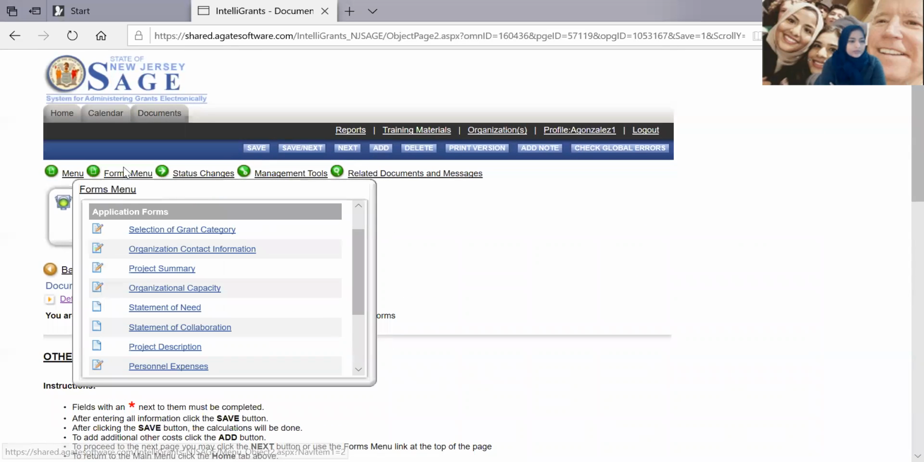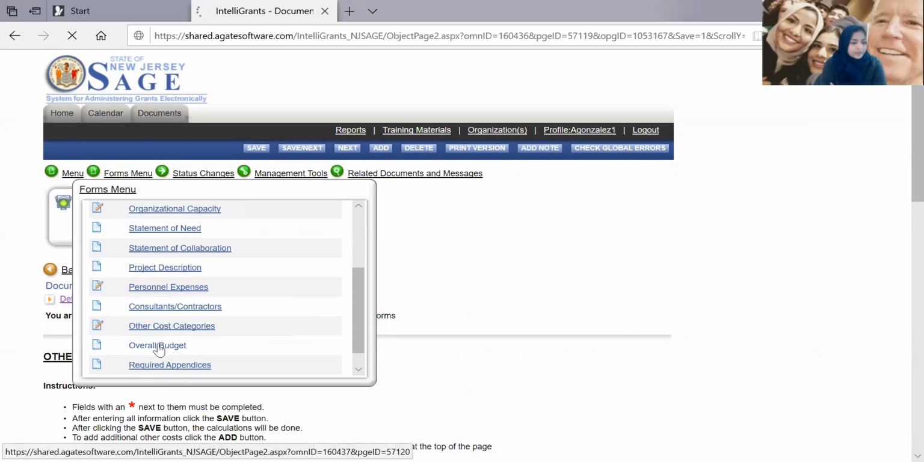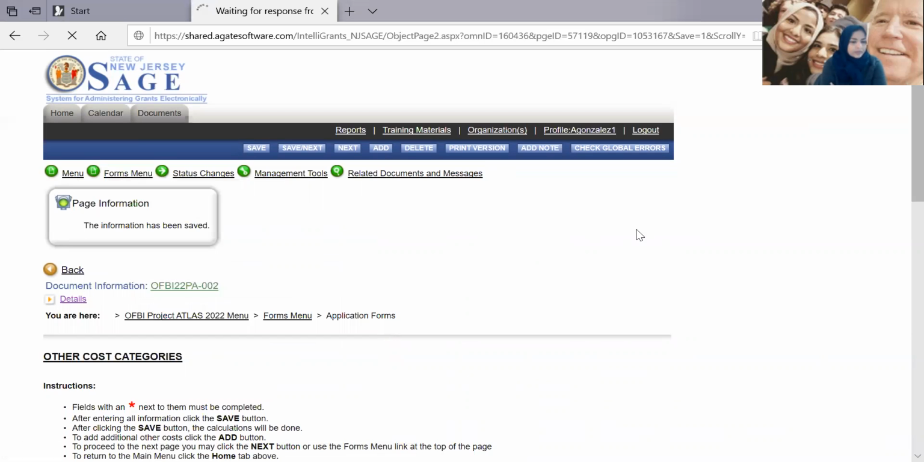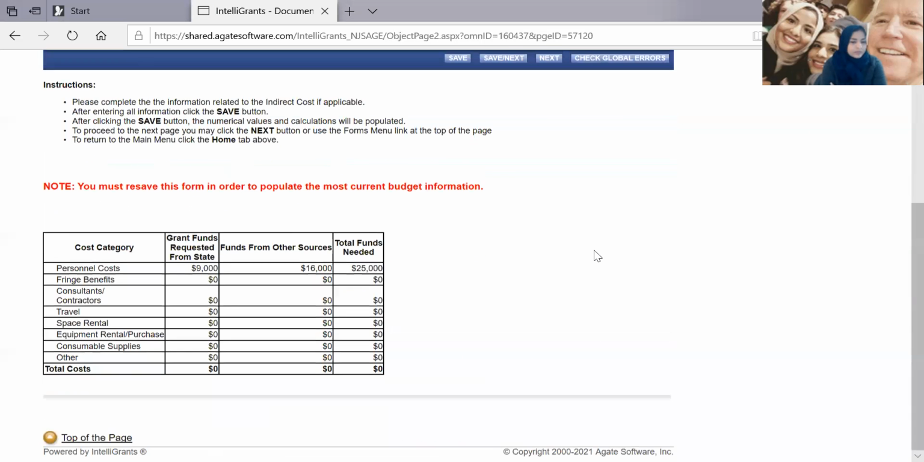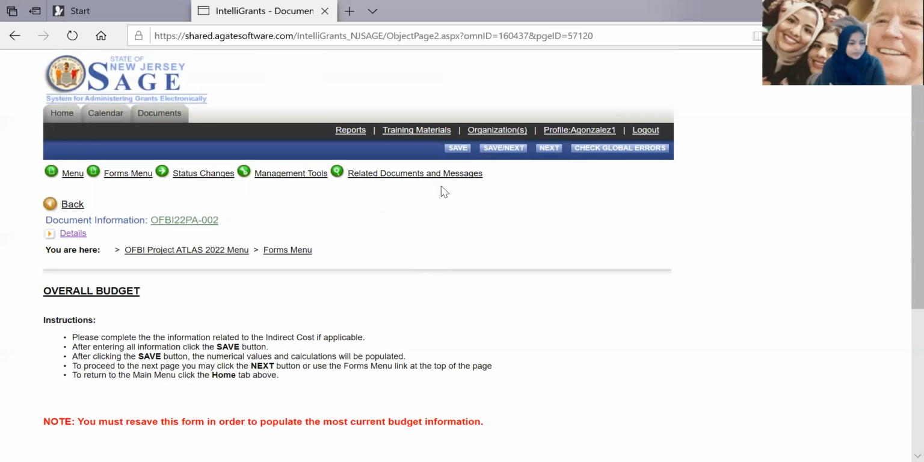Then we'll go to forms, and we'll go to the overall budget. And I'm going to do that with all our grants. I am going to allow them to spend up to 85% of their grant on salaries, because they've been hit so viciously with COVID and reduction of funding that they're having a hard time keeping staff on. So when they get to this page, all they have to do is click save. And clicking save migrates all the numbers from the other budget forms onto this page.